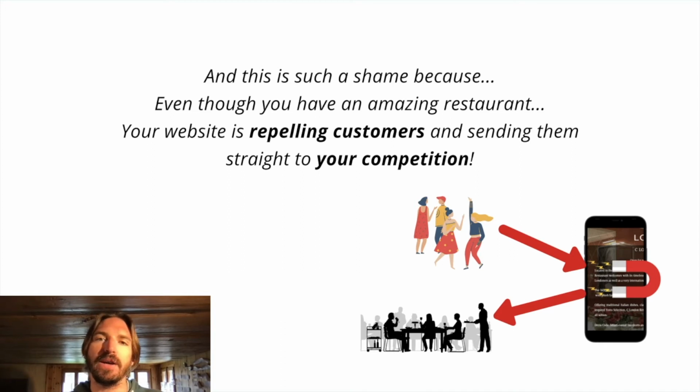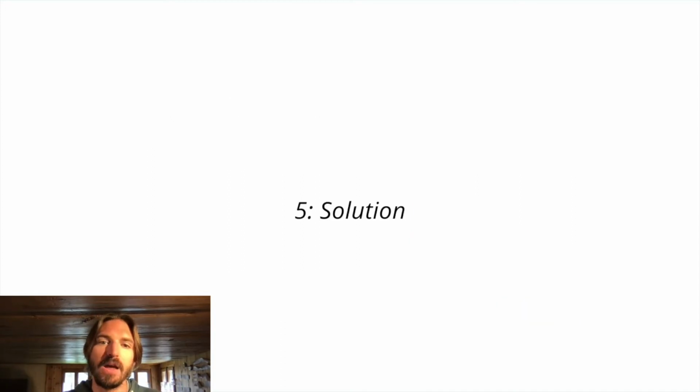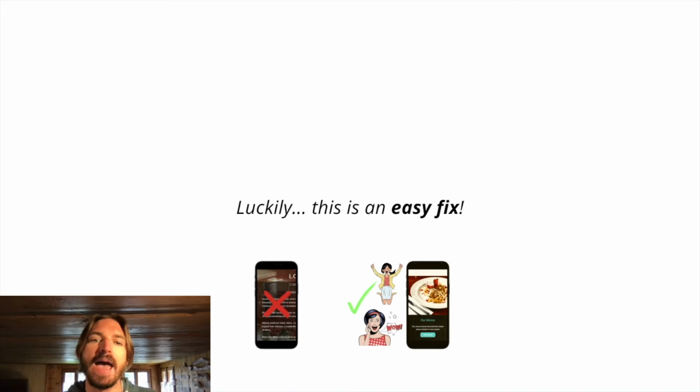Now we're going to bring in some relief. We're going to bring in our solution. That, hey, luckily this is an easy fix, and this is where whoever's watching, they're like, oh well, thank God for that. Okay, I'm all ears. Tell me more. What is it? What's the solution? We've got them now.